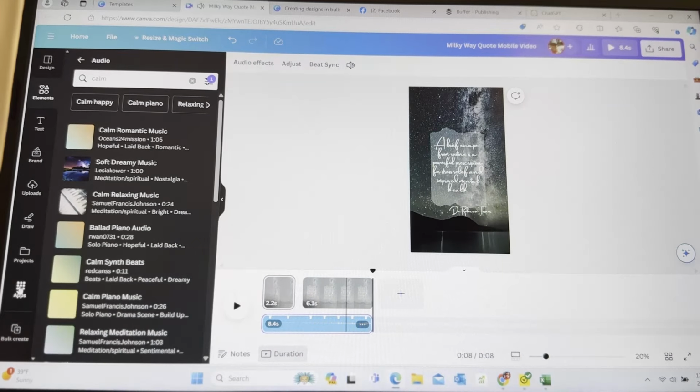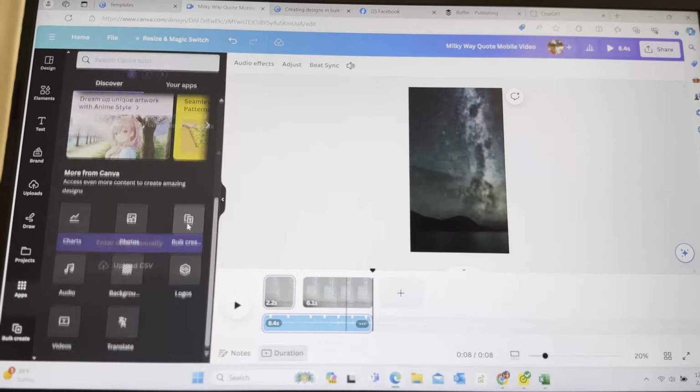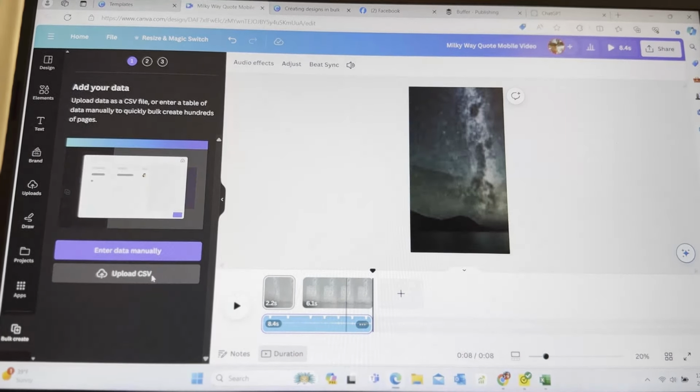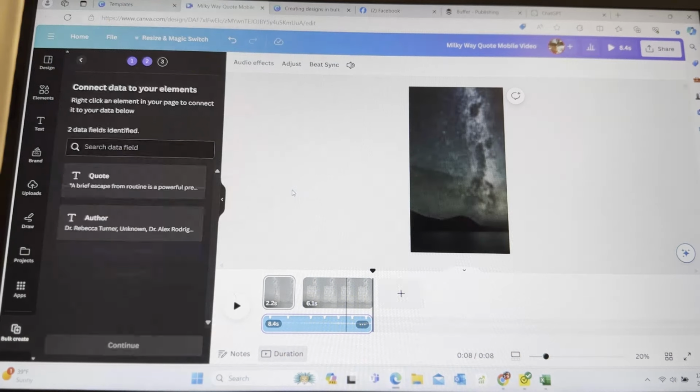Okay, so I'm gonna go back to my apps. Once I'm in my apps, I'm doing my bulk create. I'm gonna upload my CSV. So remember, when we save that data in Excel, we're gonna save it as a CSV. Got my documents, and there it is. I'm gonna open that up.